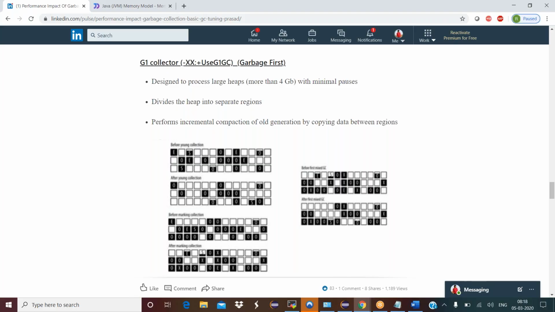It has many features actually. It does not work like any other collectors. There is no concept of looking at Young first, going to Eden, then checking Survivor 1, Survivor 2, then going to check the older generation, then it goes to PermGen. It is not like that.